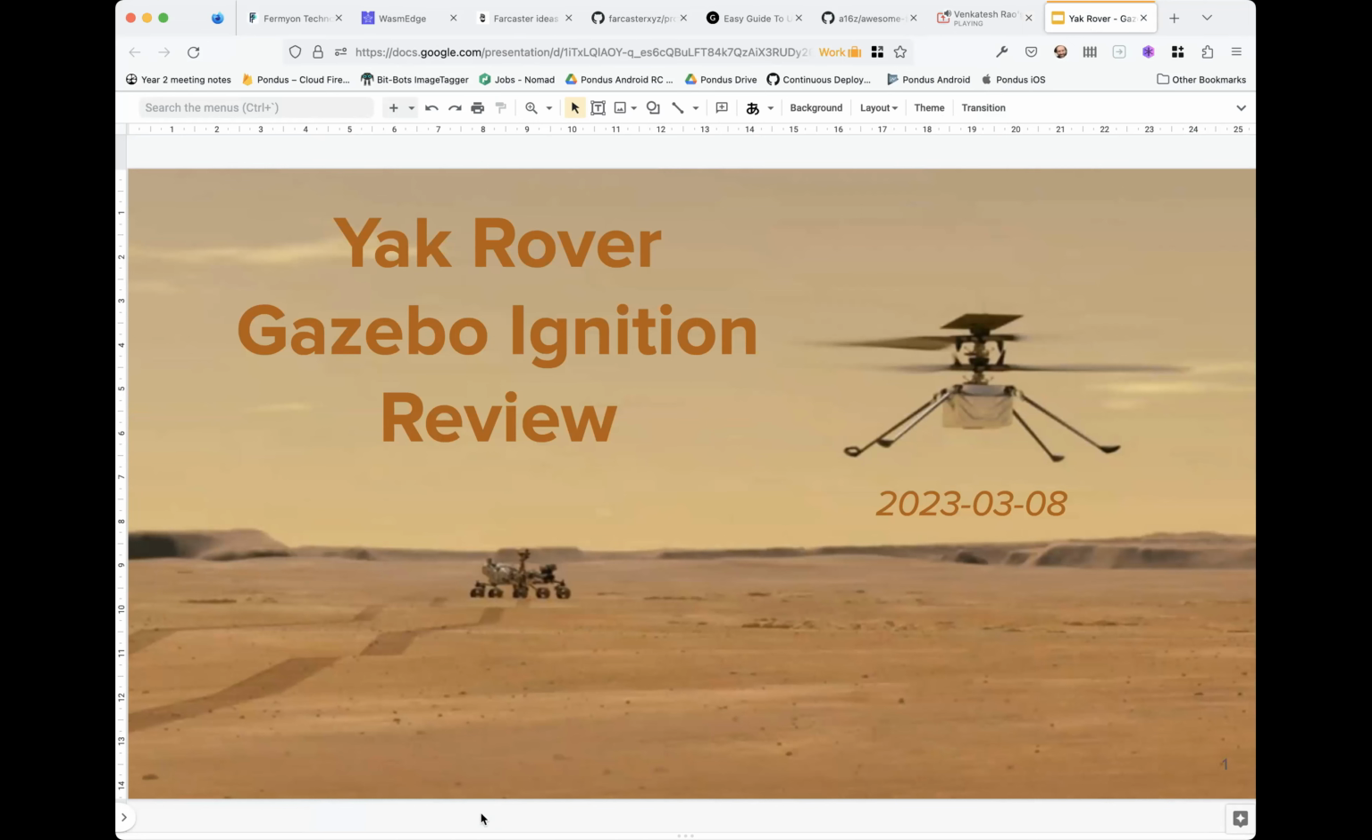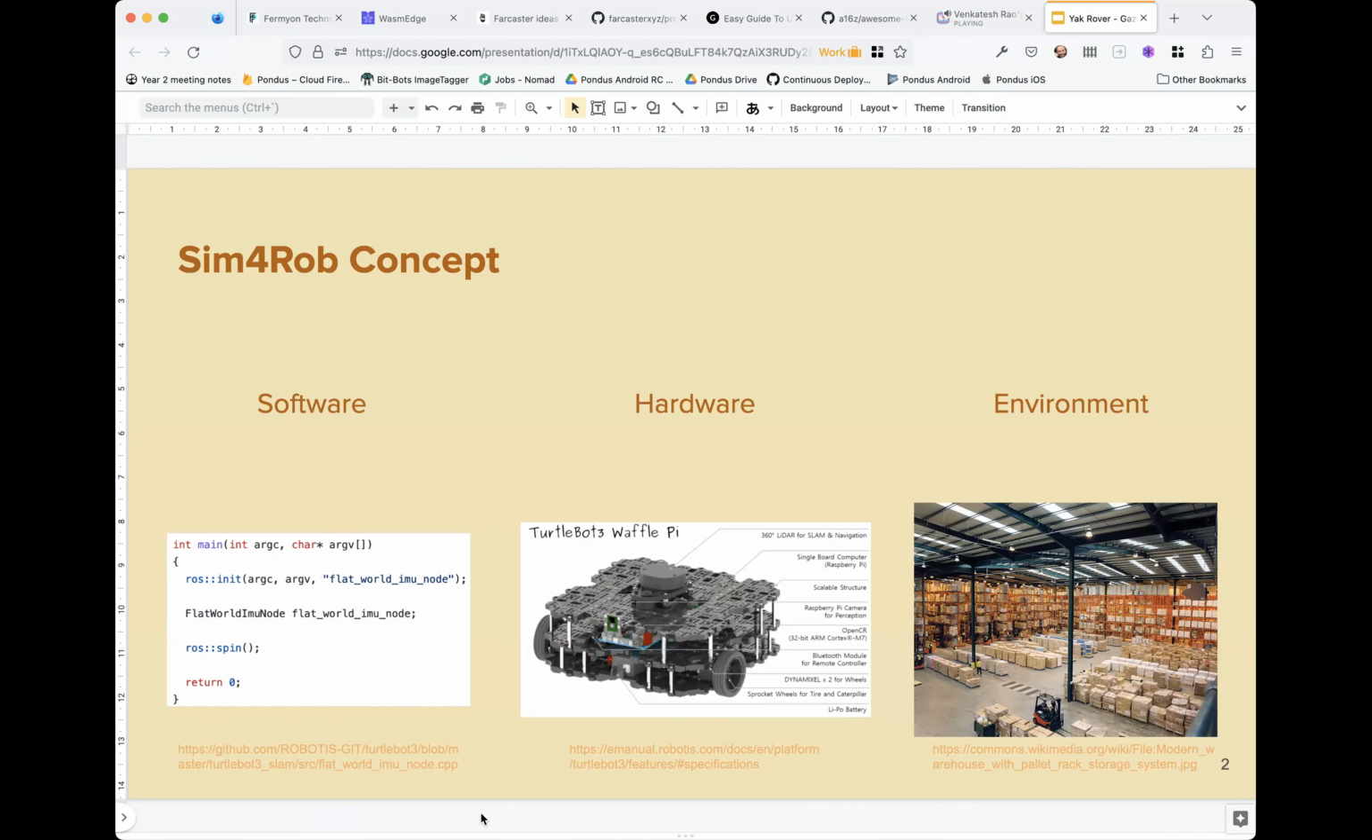Okay. So this slide, this is the concept behind looking into simulators for robotics developments. I think this is valid in developing robots in general. But for us, as we are completely distributed over the globe, it's even more interesting.